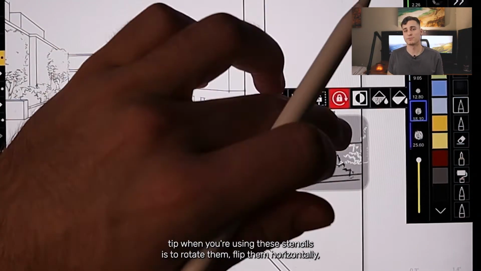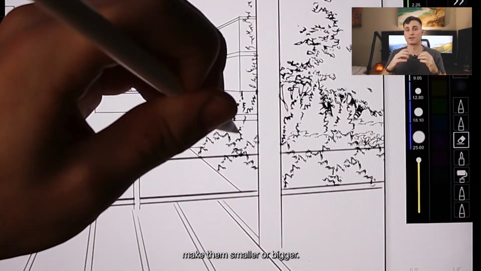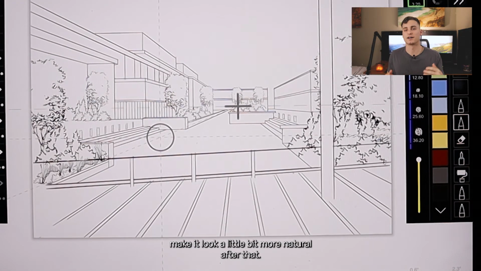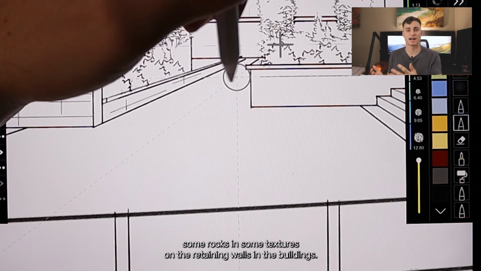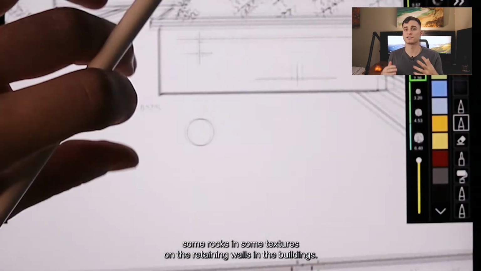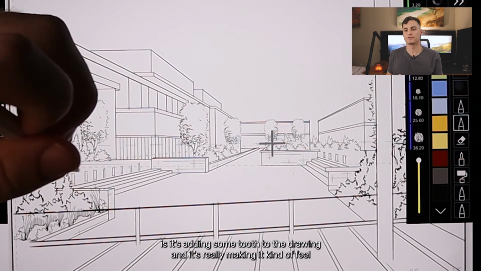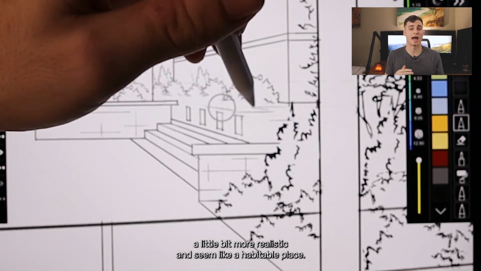And a nice little pro tip when you're using these stencils is to rotate them, flip them horizontally, make them smaller or bigger. That way it doesn't look super repetitive and you're able to make it look a little bit more natural. After that, I'll go ahead and add more details to the water, add some rocks in, some textures on the retaining walls and the buildings. What this is really doing is adding some touches to the drawing, and it's making it feel a little bit more realistic and seem like a habitable place.